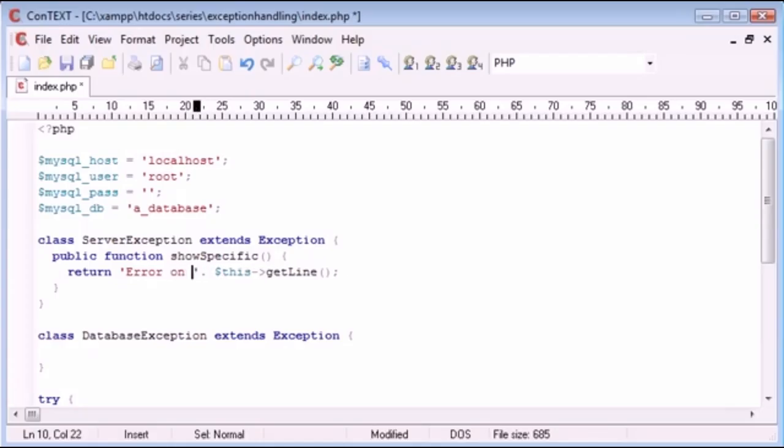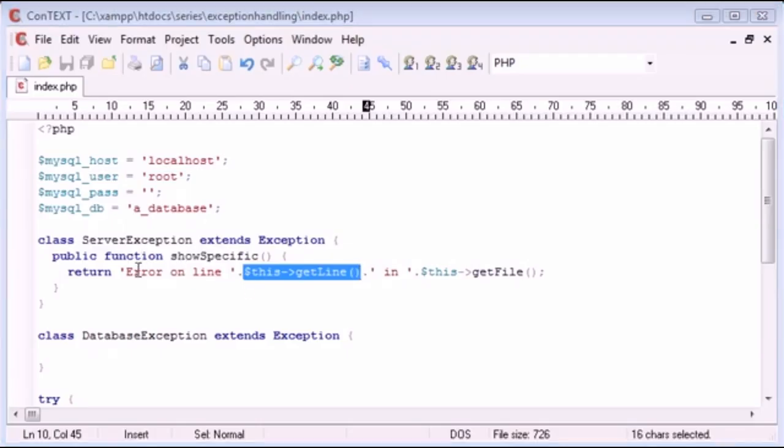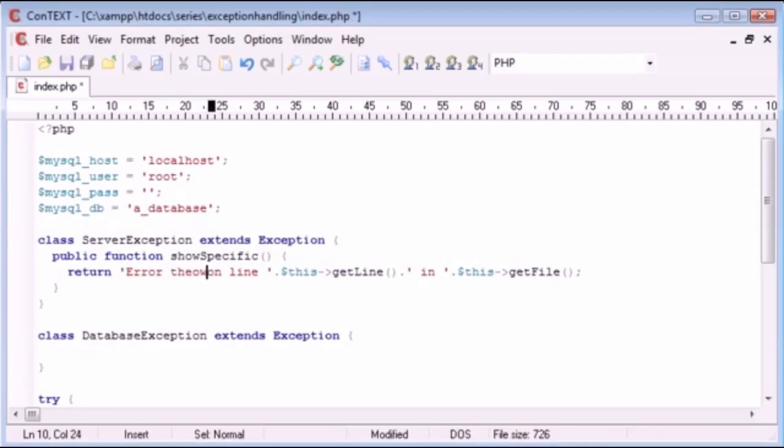So we can make it look a bit more user friendly. Error on line something. So this line here. And then we're going to append on some more text in this get file. So now what our error is going to read is error on line, and we're appending on the line that this error has been thrown on. So error thrown, oh, to make a bit more sense. So error thrown on line something in this file.